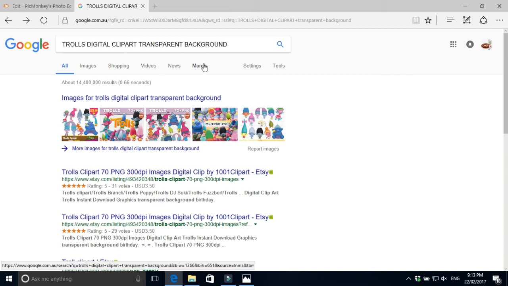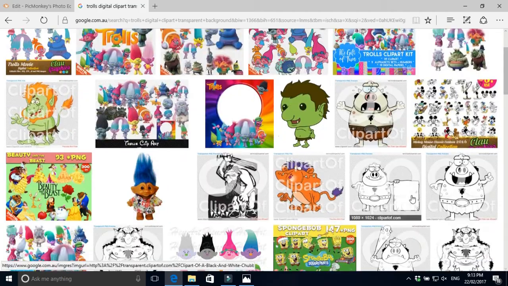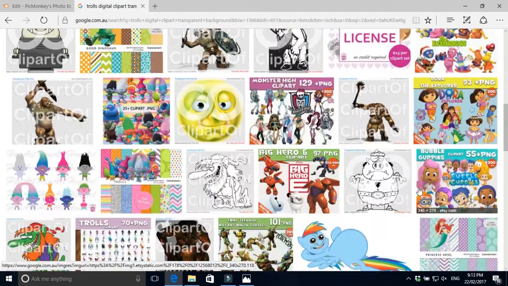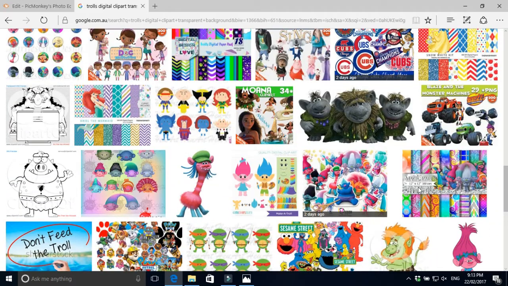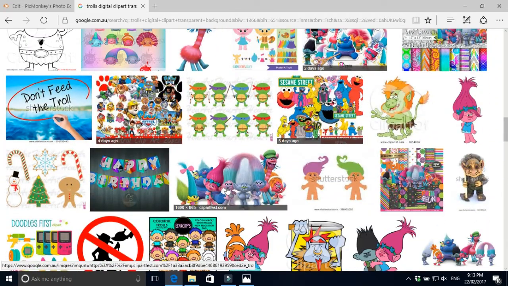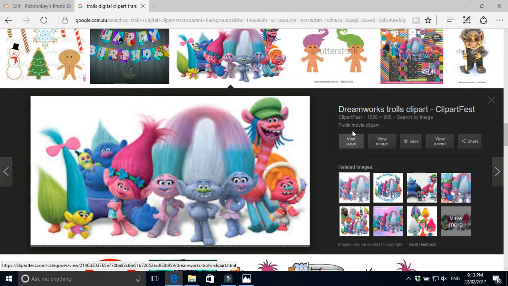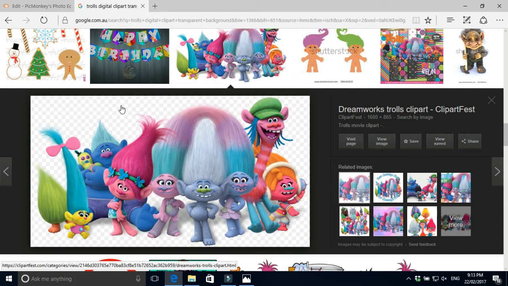So once you've done that, I like to go into Images, and you then just scroll down and you have a look for what you want. Now, there is one particular one that I liked, which is this one here. And it is quite a big file. It's 1600 by 865, which means that it is going to be pretty good quality. Now, how you know if it is a transparent background, if you have a look here, wait for it to download, there we go. See how it's got these little boxes? That's how you know that it is a transparent background, which means a see-through background.